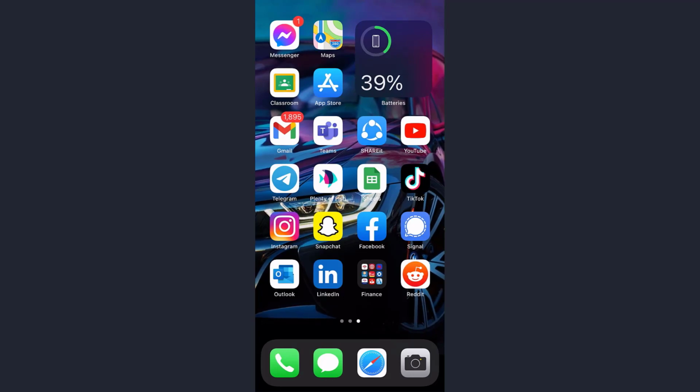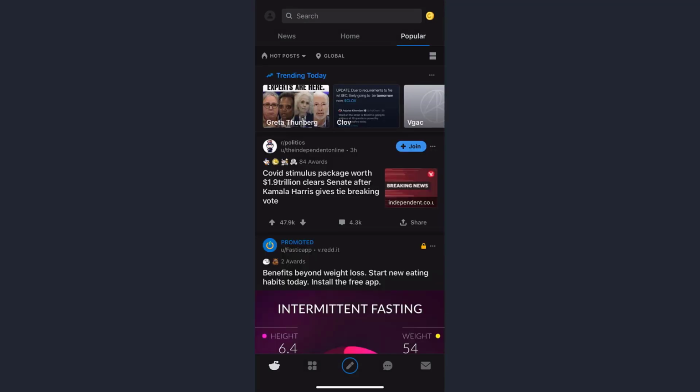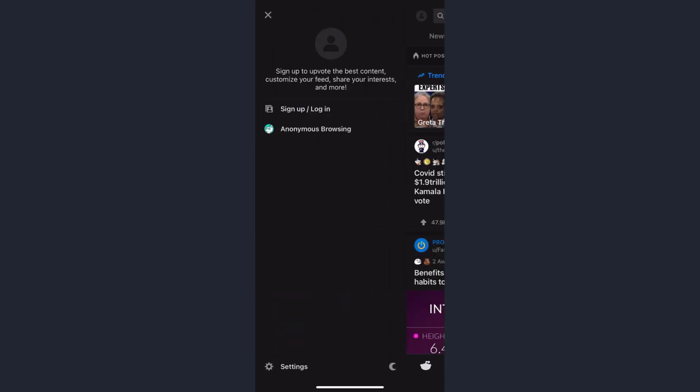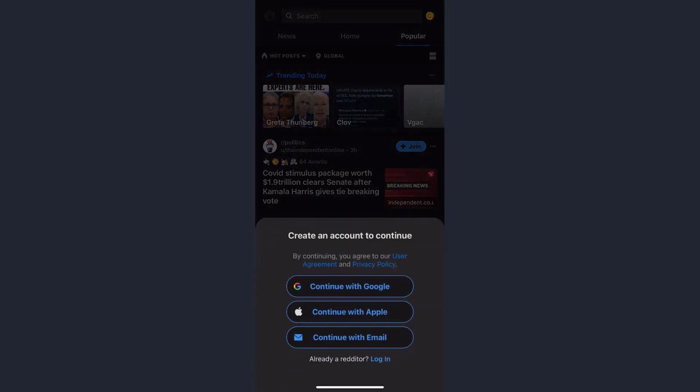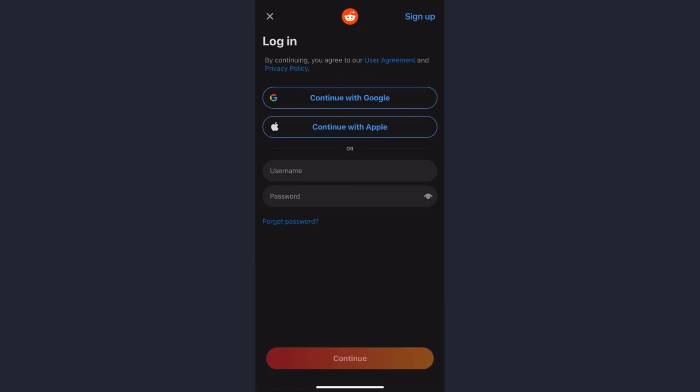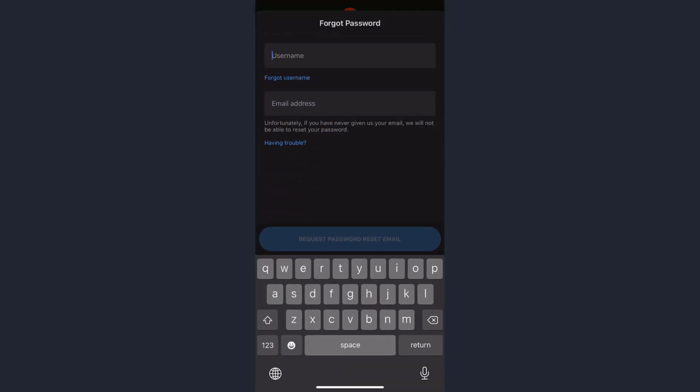So first of all, open your Reddit app, then tap on the profile icon on the top left corner of the screen, and then tap on signup/login. Now, on the bottom side of the screen, you can see an option named Already a Redditor, Login. Tap on it. And now right over here, you can see an option named Forgot Password. Tap on it. Now enter your username and then enter your email address. And tap on Request Password Reset Email.